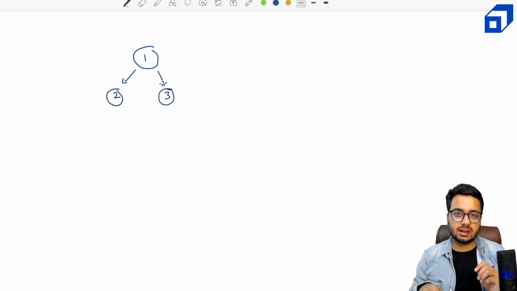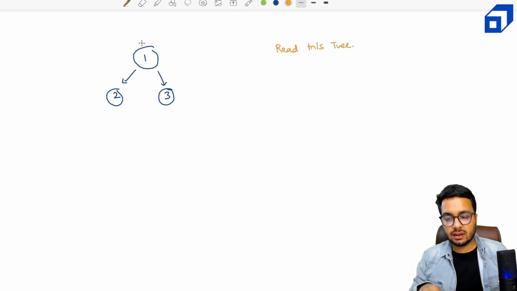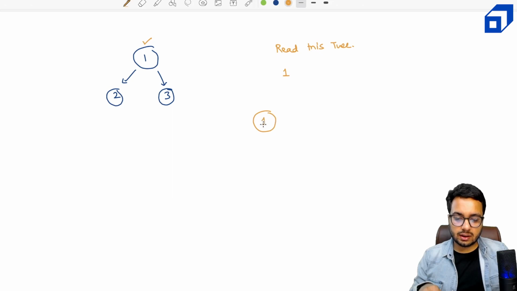Let's say a very simple tree, 3 nodes. Now how will you read this tree? The first thing is, how do I read this tree? The first input I will get is the root node. The user will enter 1. I will say fine, input is 1, let me read this, create a node called a root node, and the root node is going to point to this node.